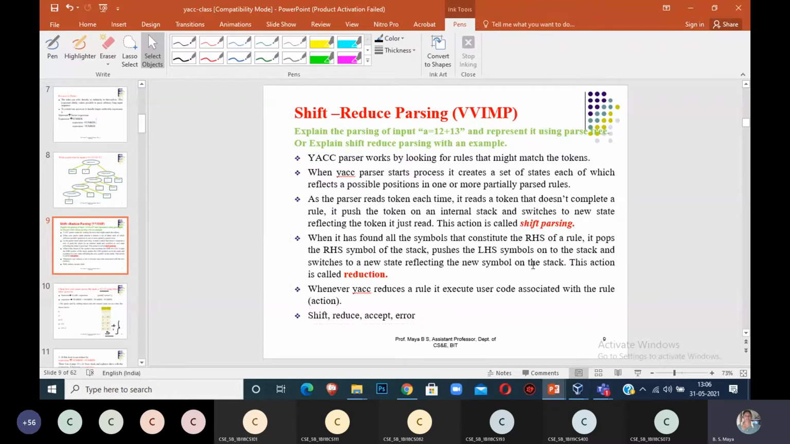The same concept applies in bottom-up parsing also. I won't explain it there, but in bottom-up parsing also you will get a question: explain shift reduce parsing with an example. It may come in module 4 or it may come in module 3. Both are the same concept, you will explain. The next.